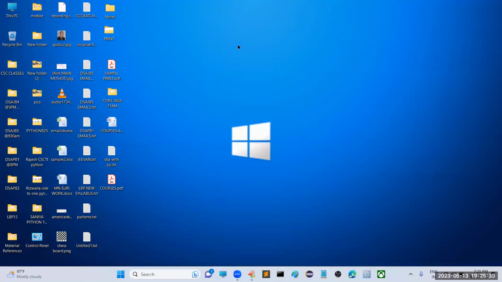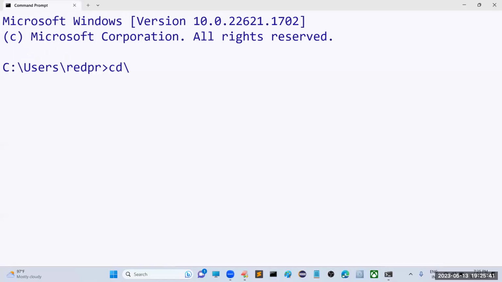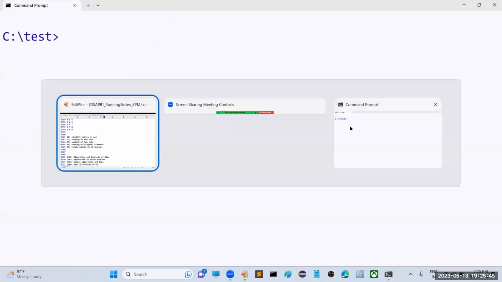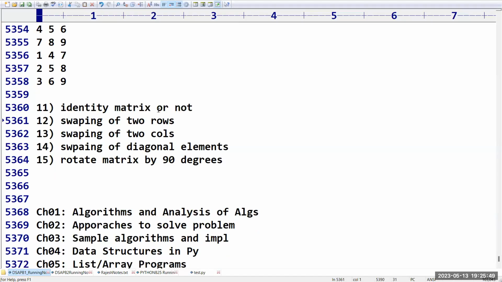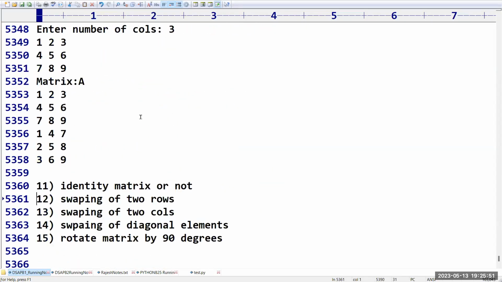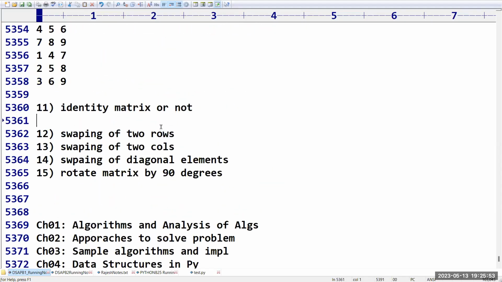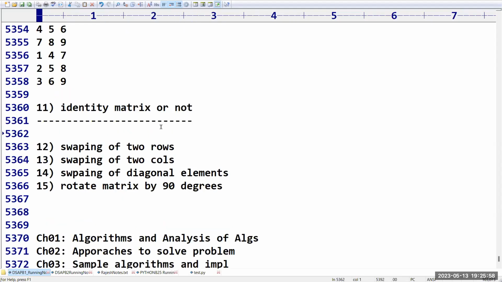Good evening. In the last videos, we were discussing the problems related to matrices. We covered up to 10 programs. Now we need to talk about the identity matrix. We have to check whether the given matrix is an identity matrix or not.